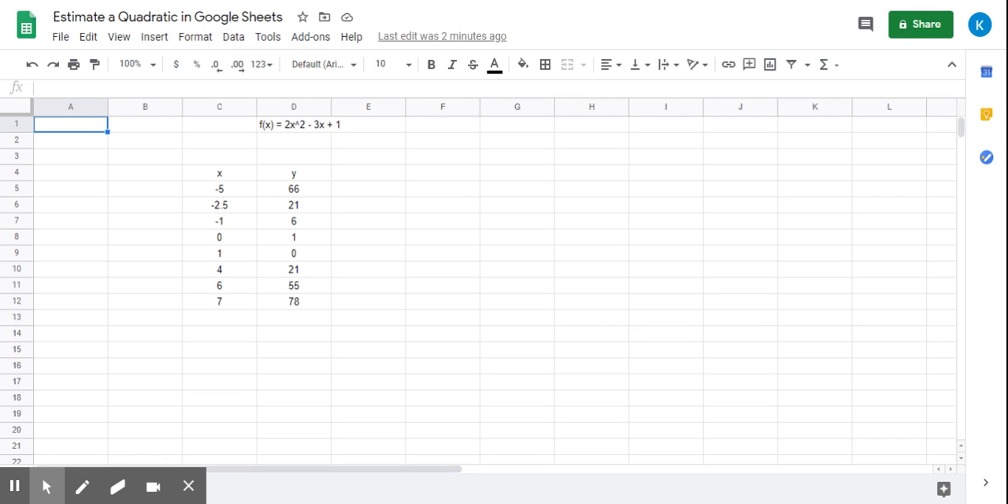This video describes how to estimate a quadratic function on a set of data in Google Sheets. Notice two things about the data given in this spreadsheet. First, we have the XY ordered pairs given in a table format. Second, the ordered pairs are from this function, 2x squared minus 3x plus 1. Knowing the function will be important later when we analyze the format of the output from a LINEST.